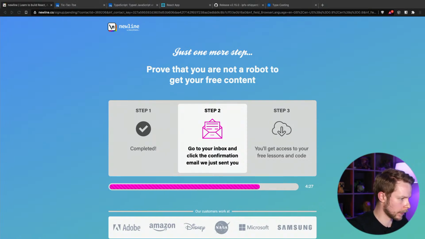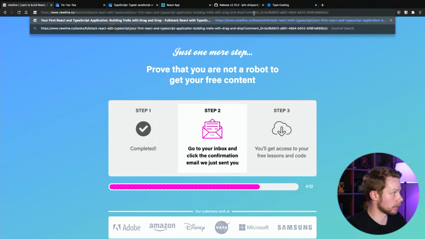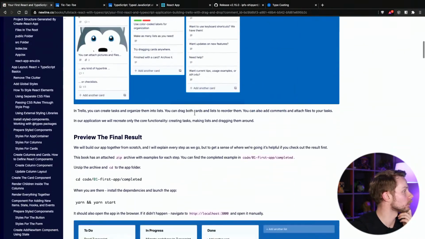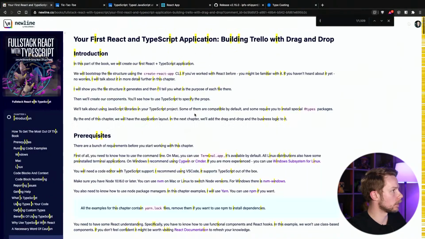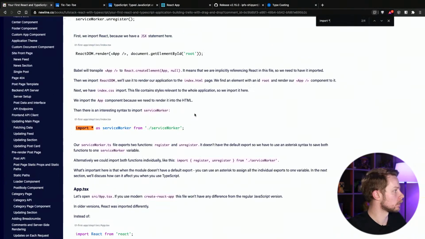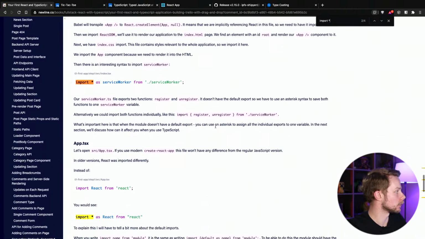Okay, let's see. I'm gonna download the book. Okay, let's do it like this. Let's open the first chapter. What are we building? Import asterisk. And here's where I'm talking about.